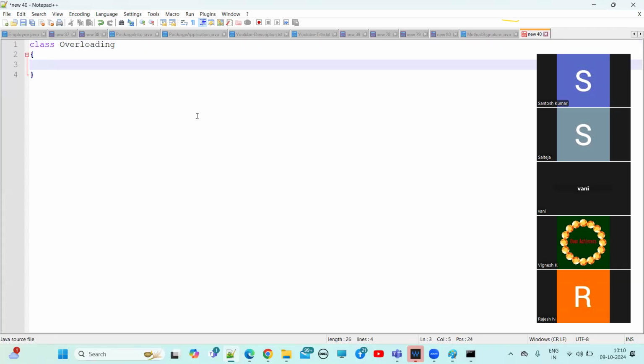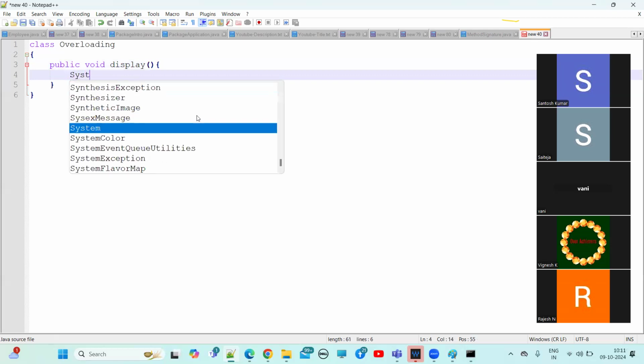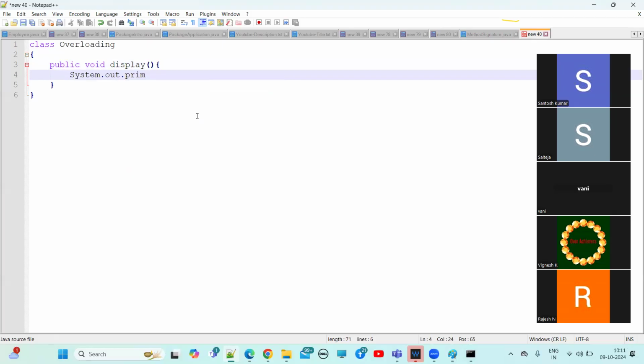Fine. So now tell me which method you want me to write first. Public void display. Display method only. This is zero argument. Here System.out.println, no arg method. This was the no argument method.